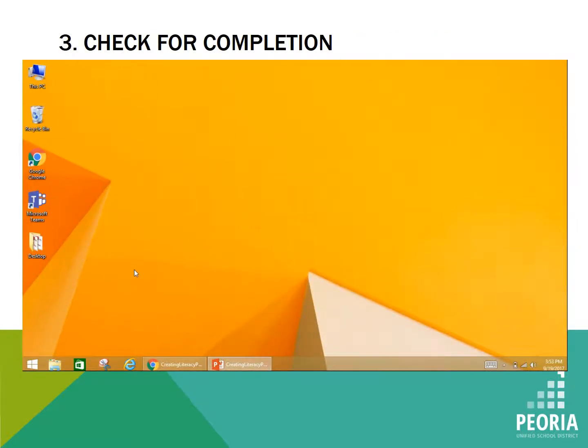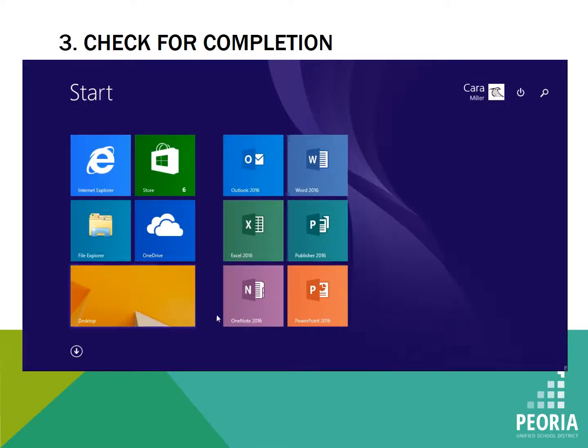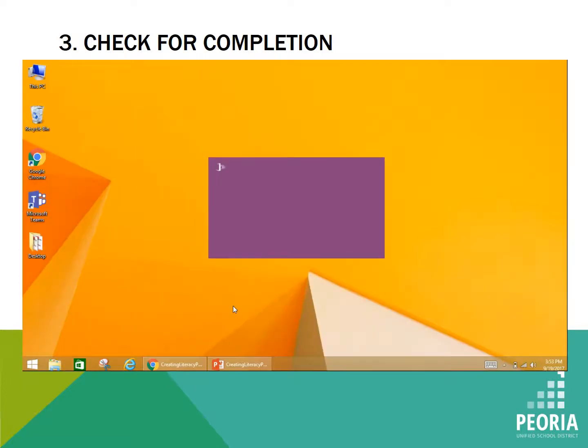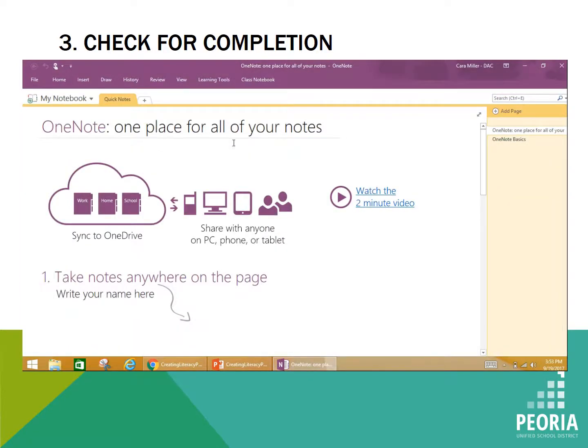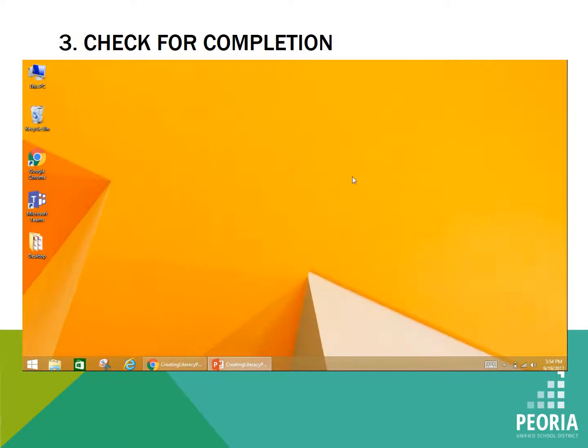To ensure that the add-in download was successful, open the OneNote desktop program again. You can do that by clicking the Windows tile at the bottom of your screen and clicking the OneNote 2016 icon. When it loads, you'll want to look at the top toolbar, and next to Learning Tools, you should see Class Notebook. If you see that, you are ready to move on to task 2. Please close OneNote and move on to the second video. If you did not see Class Notebook, please go back to the previous segment of this video to try and download the add-in again.